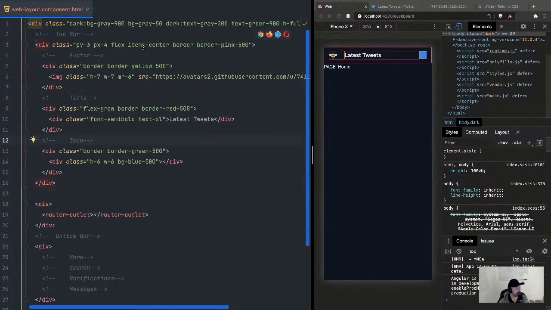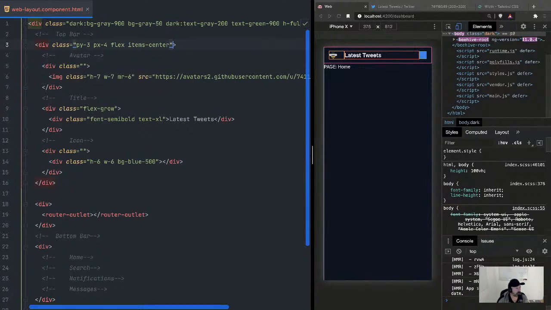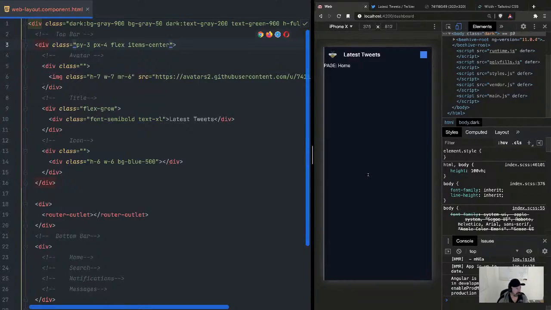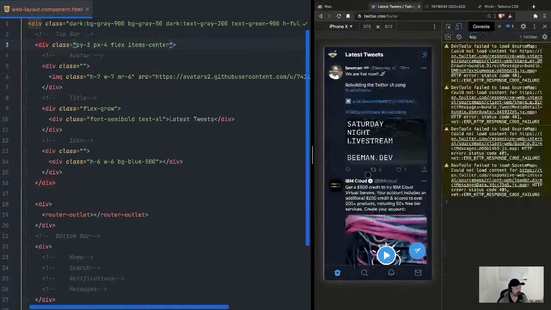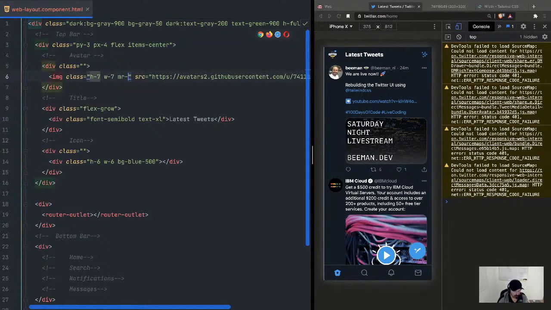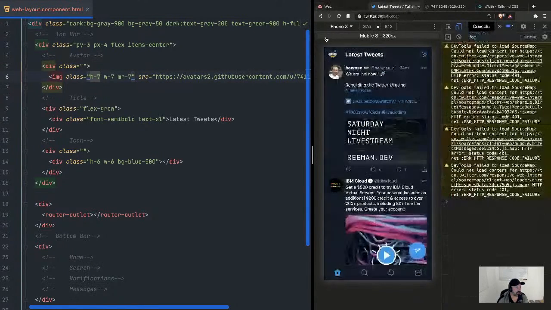Now, for now, I think this top bar is getting near where we want it to be. So let's get rid of all of these borders here. And we should see that this now looks pretty close to whatever we have. So I think the avatar matches up nicely. The icon matches up nicely. Only the latest tweets jumps around. And I'm going to give this a margin right of 7 to see if that fixes it. And it seems like that already does a bit of better job.